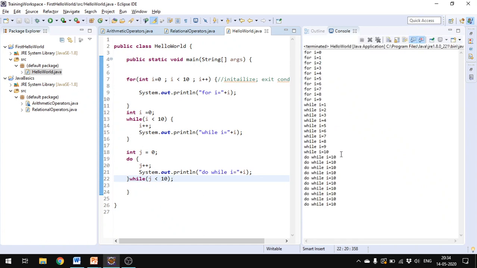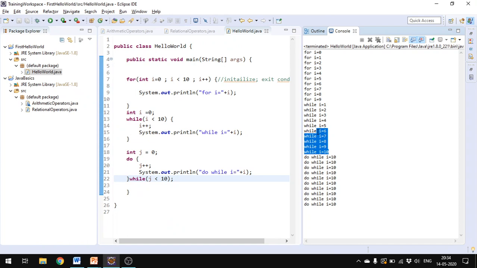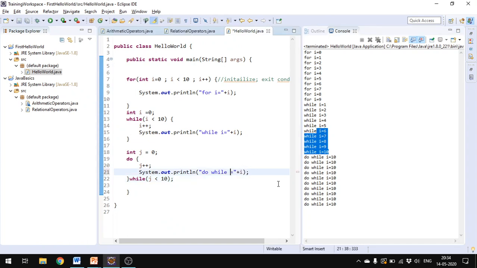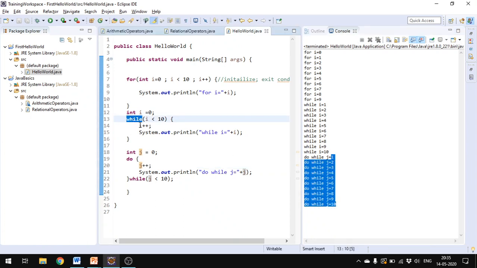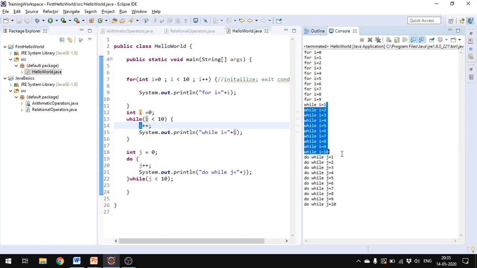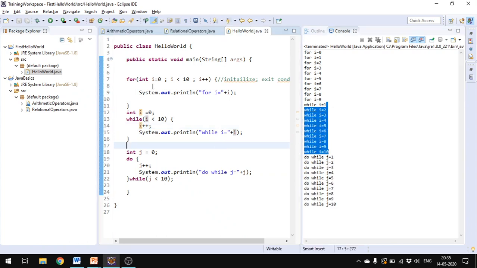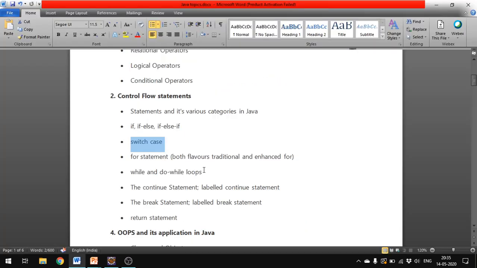You can see I have not printed j. Now you can see j had first been incremented and then printed, so it's from different numbers. Similarly, in while we first incremented and then printed. So these are the three types of iteration statements in Java. We have covered while and do while.